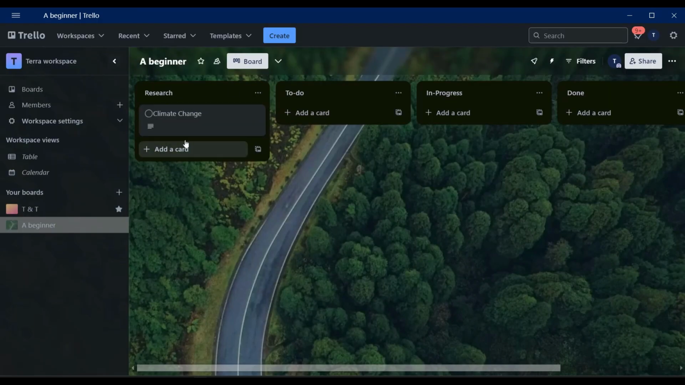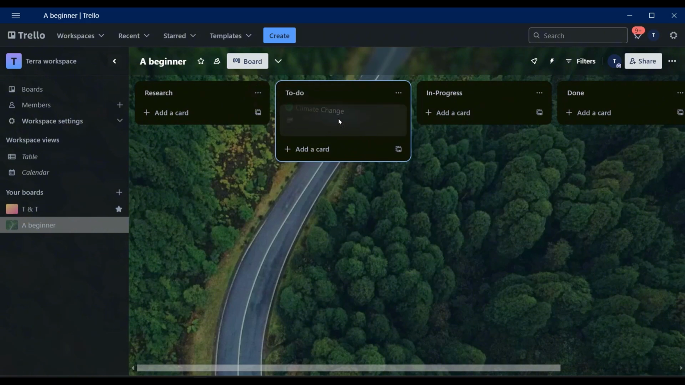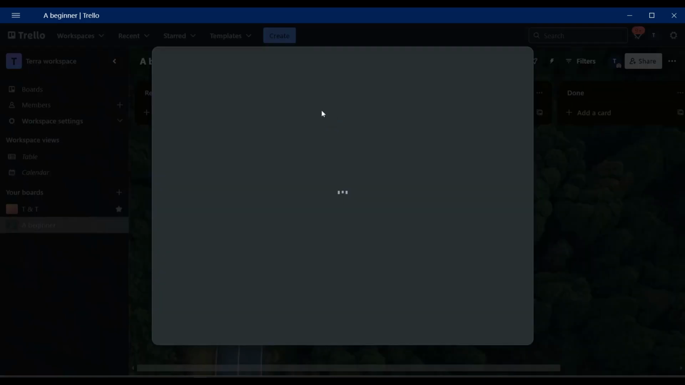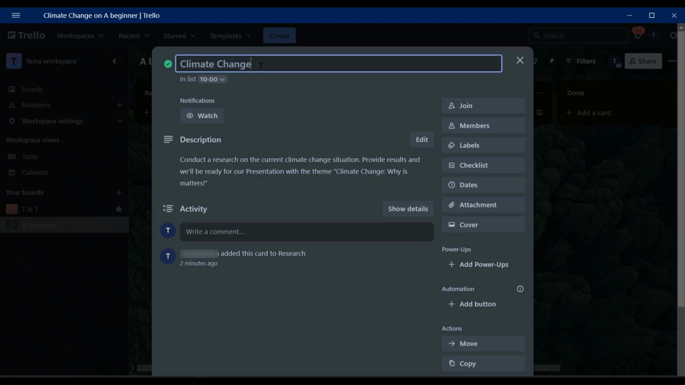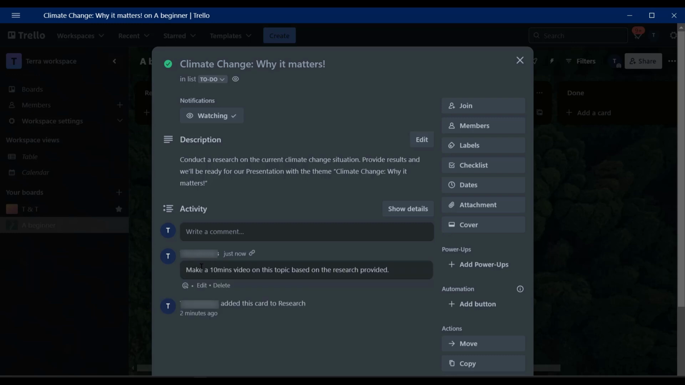So after the research is done, they can click on mark as complete and then move it to done. And then when it's moved to done, we want to assume that the research has been done, and we're going to change this from climate change to why it matters.